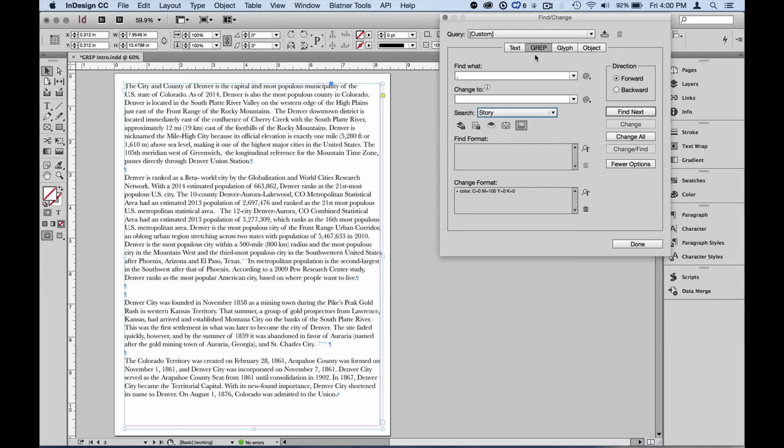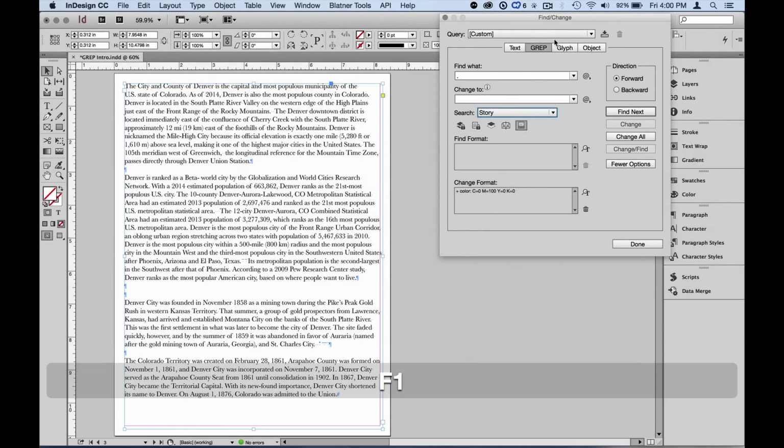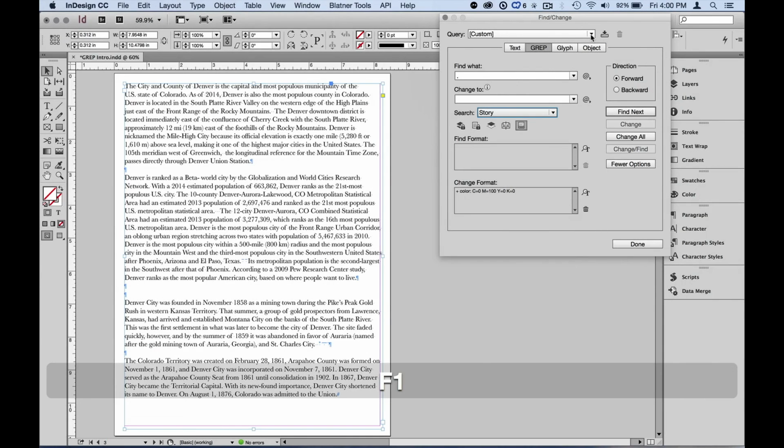And I'm going to go up to this top menu up here, and this says Query. So this has been here forever, even before GREP. You've been able to save certain find change queries. Well, in this case, I want to find change something that I've done a bunch, and I want to save it. So every time I create an expression, I can actually save it by clicking the little Save Query button, and it saves it to this menu.